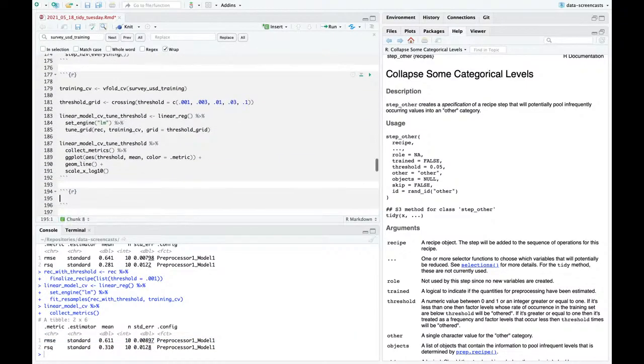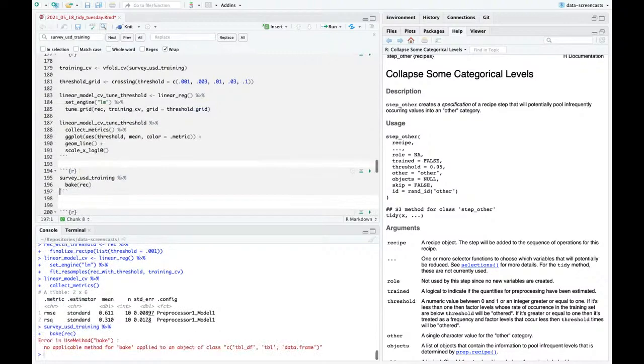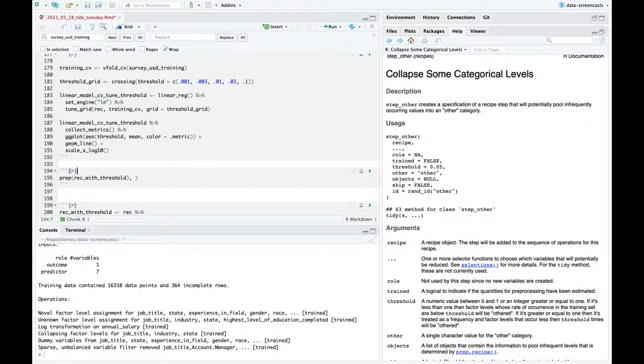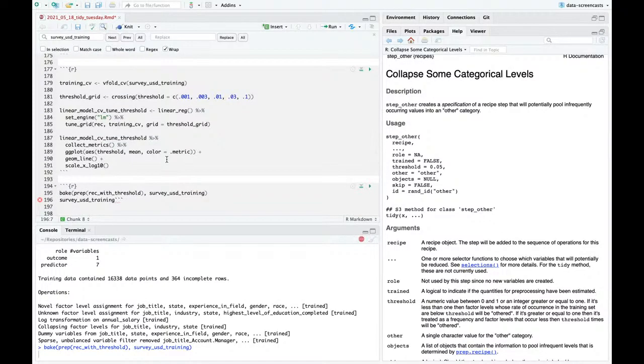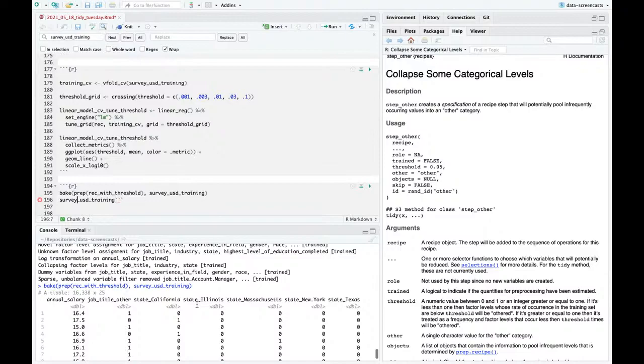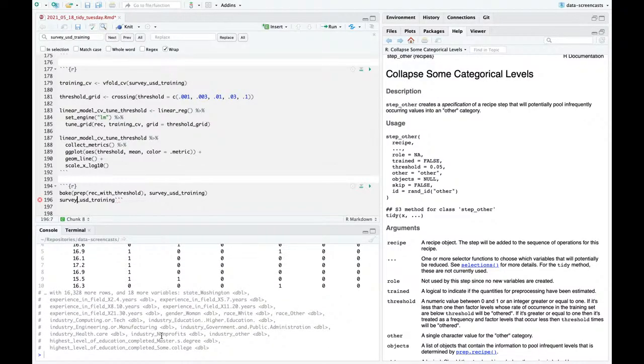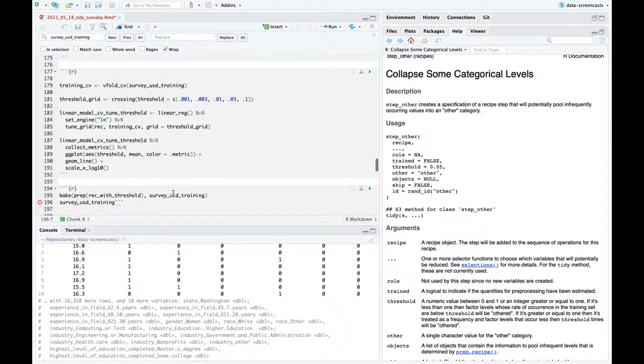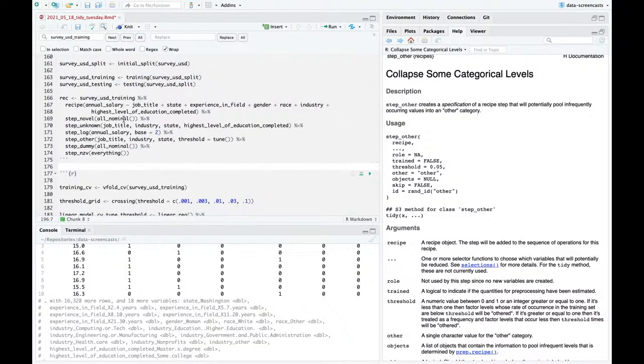If I take a look at my survey USD training, bake, oh, nope, sorry. I meant to do a prep recipe with threshold, and then bake on the training data. I used to see 88 degrees of freedom, 88 parameters that were being fed, and now I'm seeing 25. So even though the threshold is really low, one thing I'm noticing here, where's my job title? I lost the job title. It's like it just disappeared. Even though the threshold is very low, I wonder if that job title got lost in that novel step or in one of these steps.